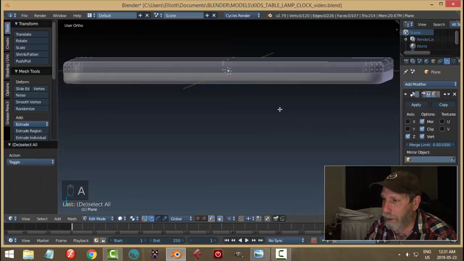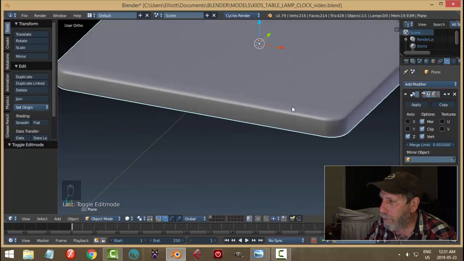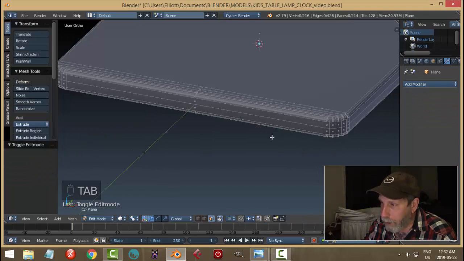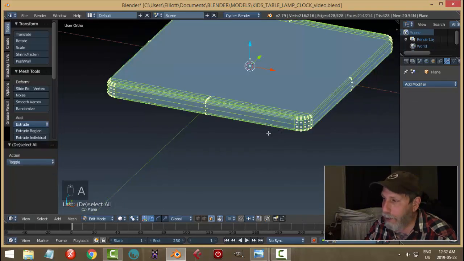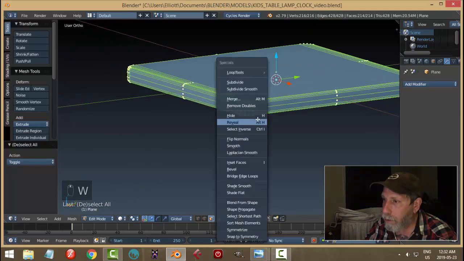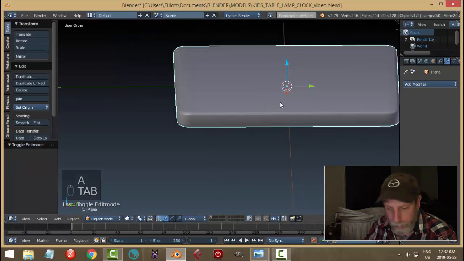Let's deselect and come back into object mode and look at it. I now have the top and the bottom filled in. I'm going to hit apply. A good rule of thumb is to go back in edit mode, hit A, and then just in case some of the points aren't merged, hit W, and then remove doubles. And I had nothing, everything was just fine. So there is my tabletop.